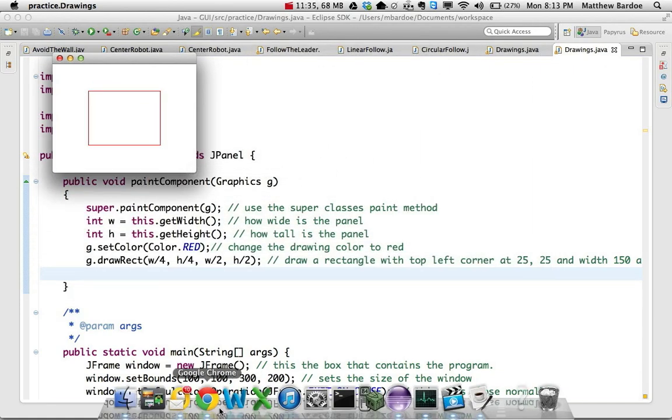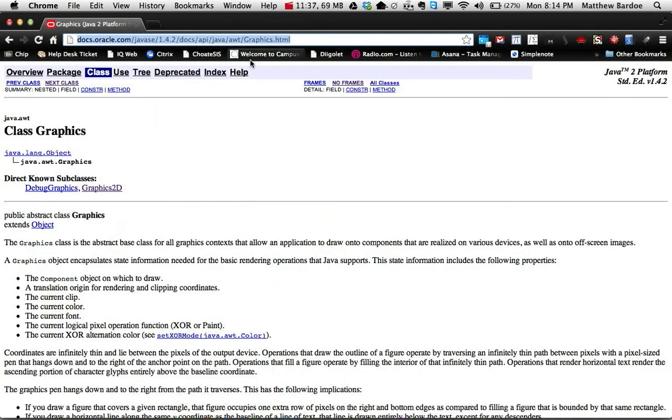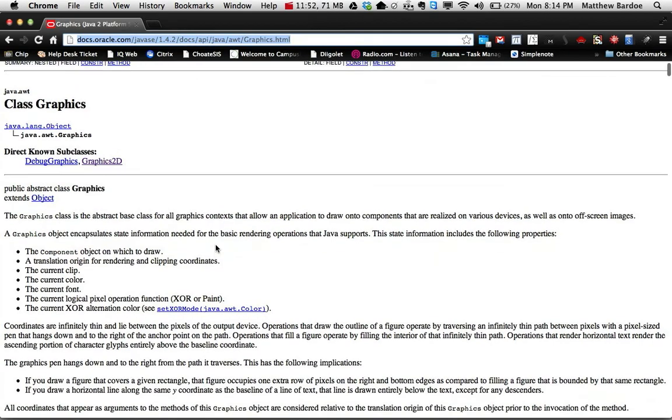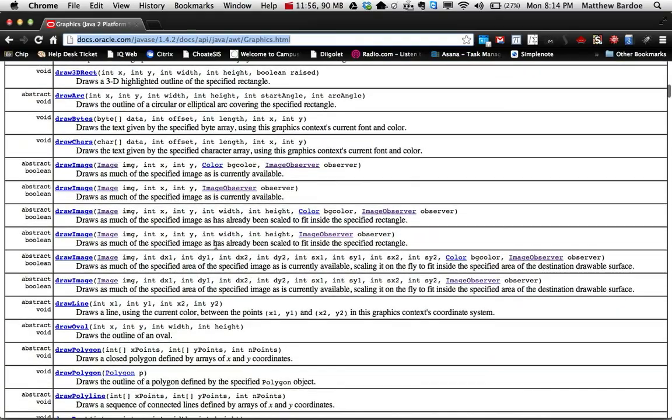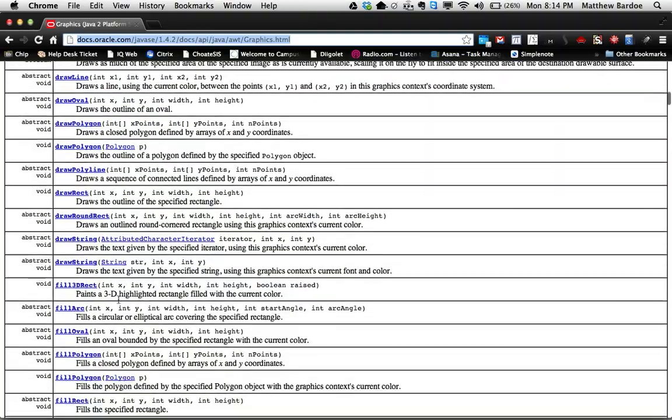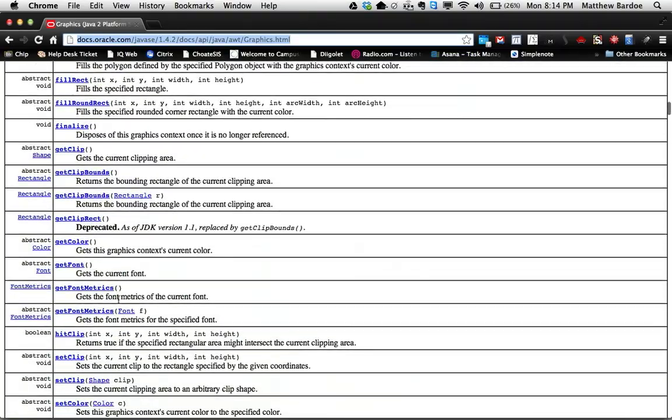All right, so a couple things. First, you might check out this webpage, docs.oracle.com, Java SE 1.4.2 docs API Java, or you just type into Google Java graphics class API, and in there you'll be able to find all this information about the different methods of the graphics class. These are things you might use.